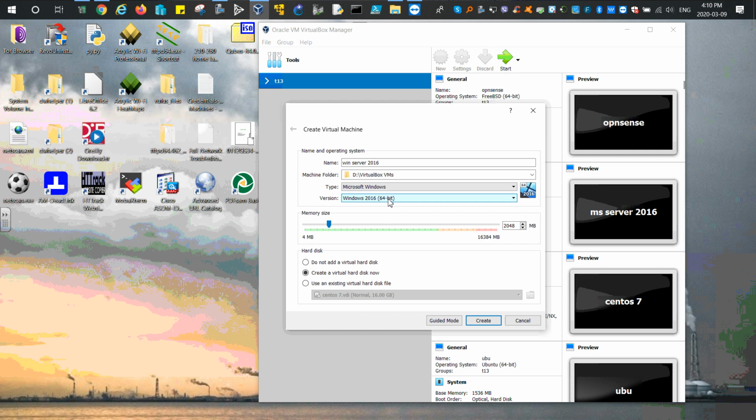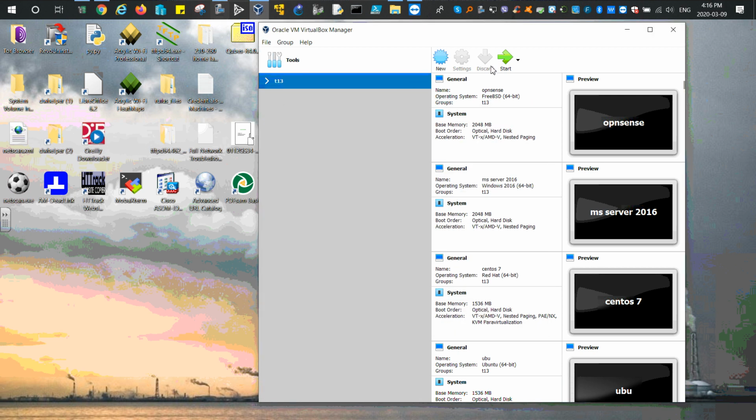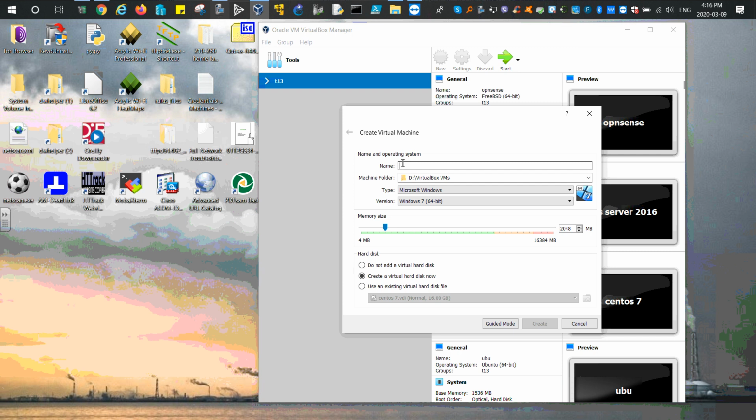Now, keep in mind, if you don't see the 64-bit version when you try to open the version list, that means your computer has something disabled in its basic input-output system, in its BIOS. So when I click on the button to create a new one, we set Windows Server 2016.